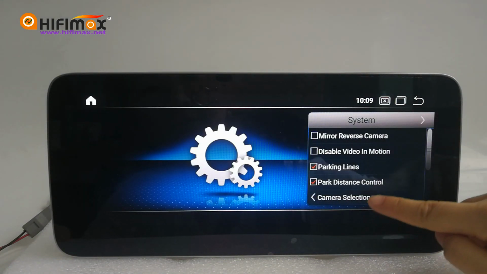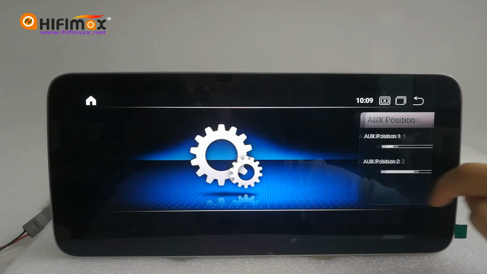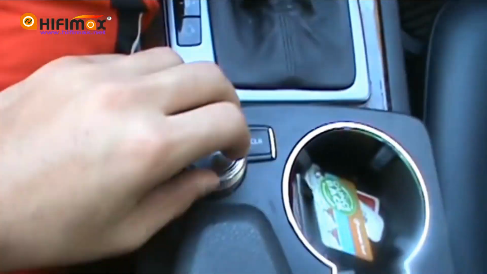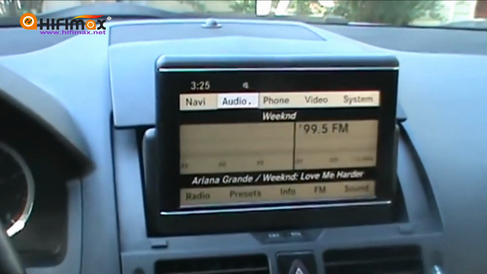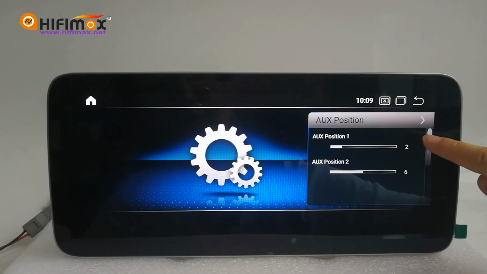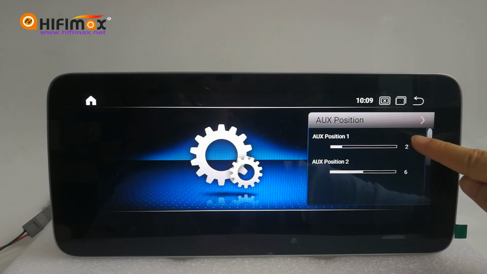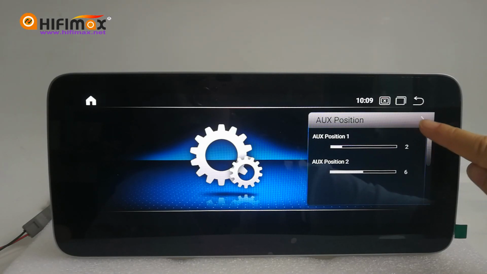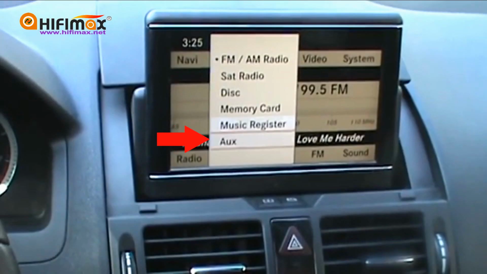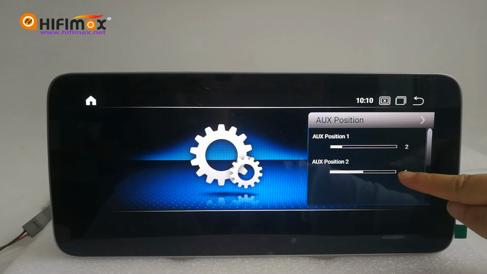System. AUX position. If your car has AUX in audio, please check which position audio is in on your screen. For example, audio is in the second column. You choose 2 for the AUX position 1. And AUX is at the 6th row. You choose 6 for the AUX position 2.